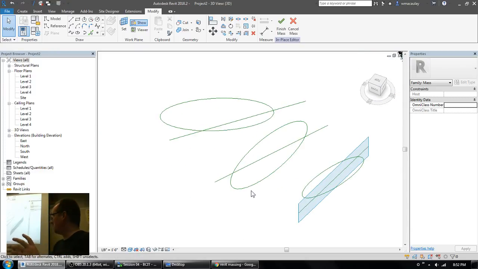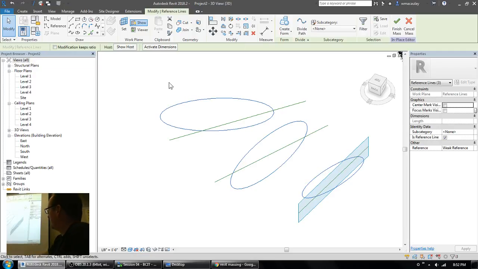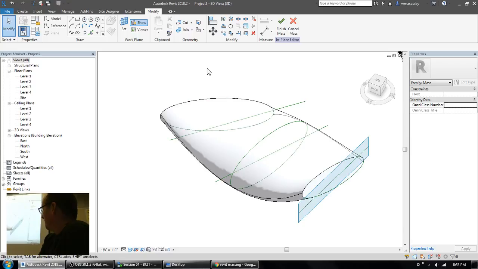And so what I can do now is control click those 3 ellipses to create a form. So click, control click, control click, and with those 3 ellipses selected, you folks can see up on the ribbon, create form. So now it creates this shape in between them.